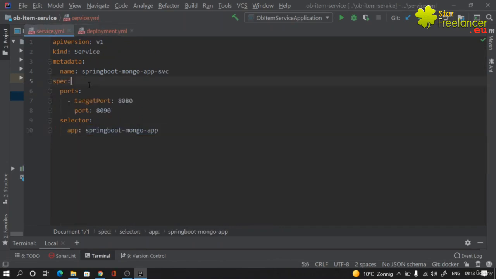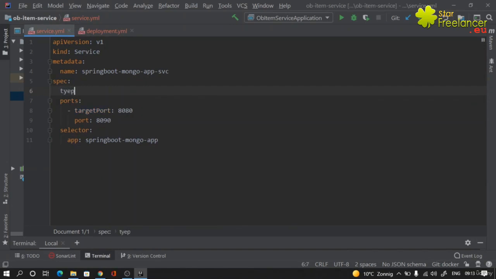We can also define a type. So here after spec, we can say the type of the service as NodePort, or we can also say LoadBalancer.